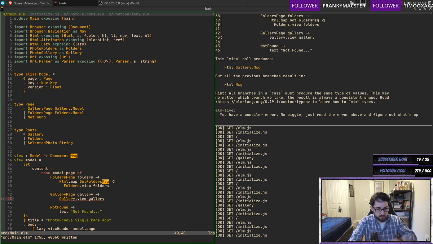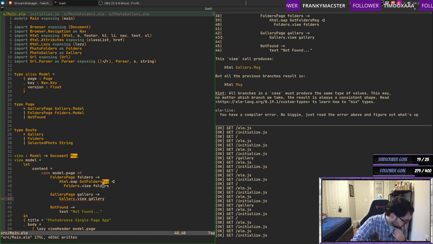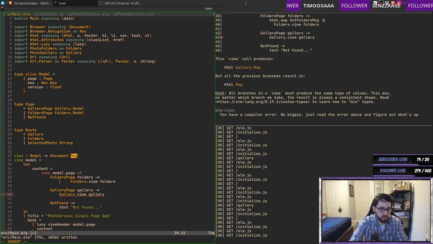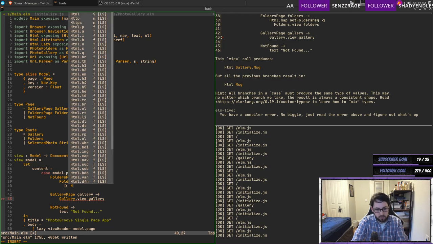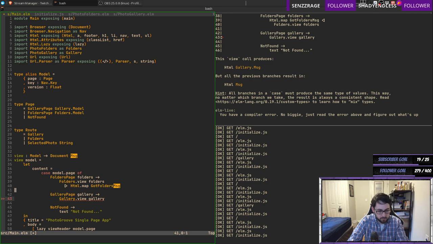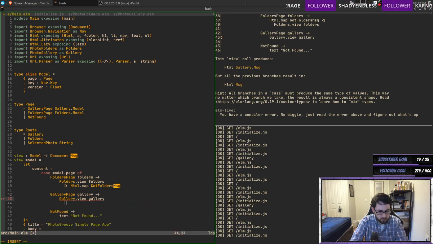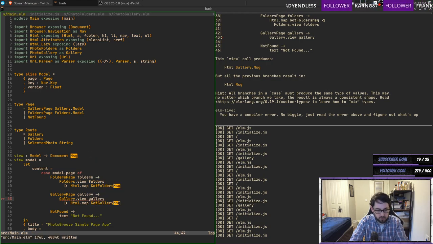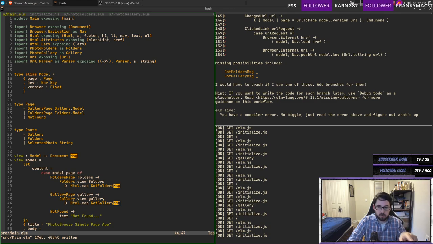I guess it's like this. Well, sure, we can do it either way. We'll make it consistent with the book for future viewers, but it shouldn't really matter. Map got folders. Then here we can do HTML map got gallery message. That should fix that type.